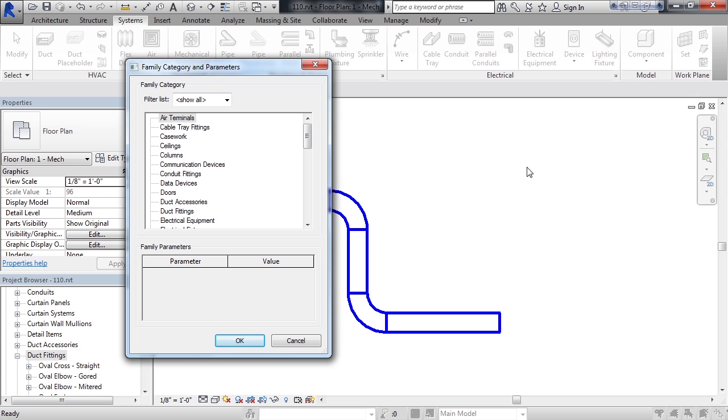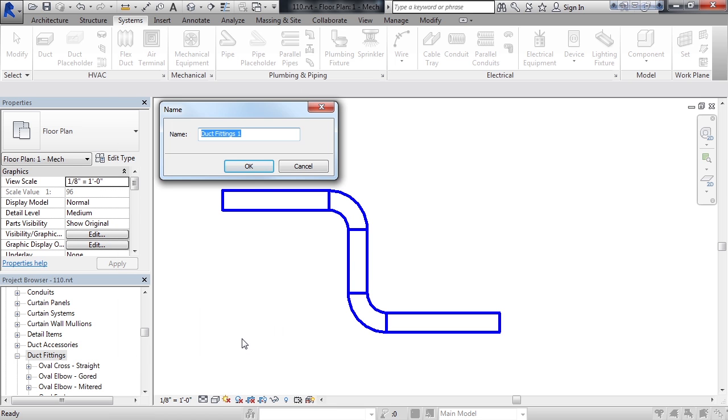Now, the first thing it's going to ask you, very similar to if you were creating a new family type, is, well, what family is this in-place model associated to? I'm going to say fitting, so I'll go down and select Duct Fittings. Go ahead and click OK. Now, the next box is going to ask me, well, what do you want to call this family? Now, you may say, well, where does this show up? Well, if you look at the lower left part of my screen in the browser, I scroll down to Duct Fittings, and below that, I have the actual names of the subfamilies, Oval Cross Straight, Oval Elbow Gourd, etc.